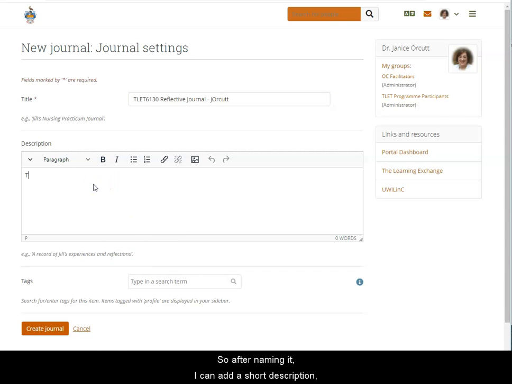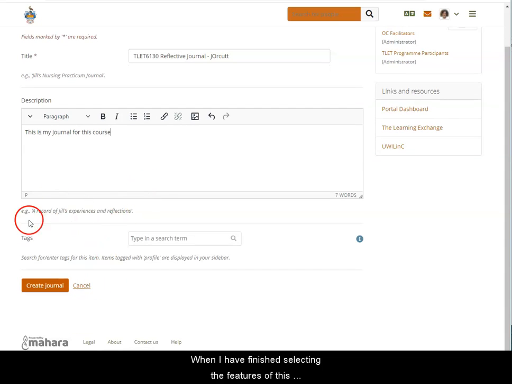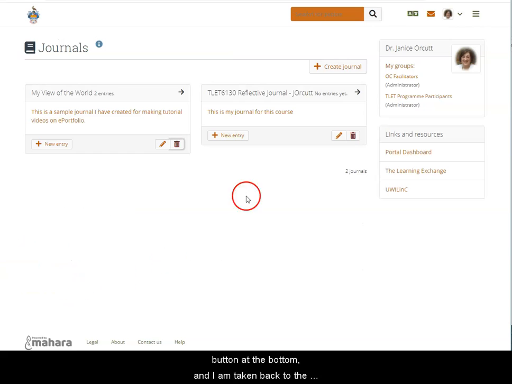So after naming it, I can add a short description and add tags as with any content I create. When I have finished selecting the features of this journal, I click on the Create Journal button at the bottom, and I'm taken back to the journal area. The new journal now appears on this page, and I am ready to add my entries. At this point, the journal is only available to me.